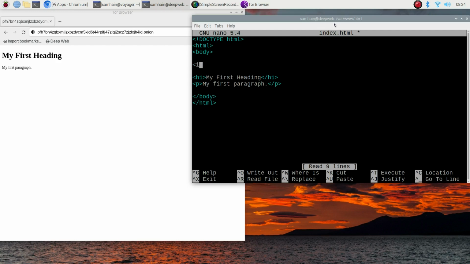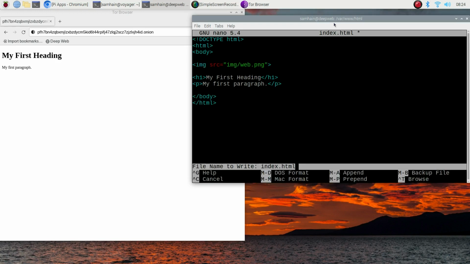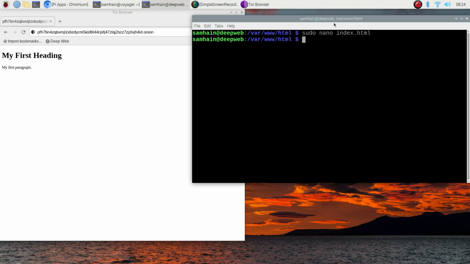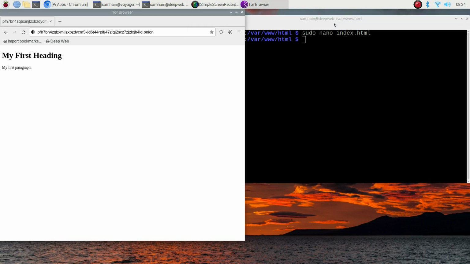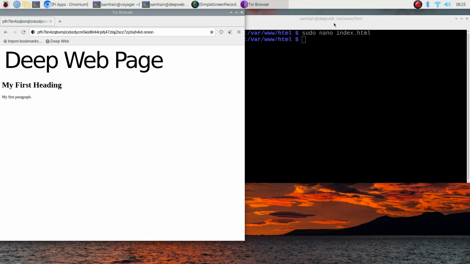Right, so what I want to do now is include that thing that we've just done. Image source, which is the HTML code. Brackets, img is the folder. The file is called web, and the file type is PNG. Right, so now I've typed that in. Let's do a reload on that page. And there we go. We've transferred it over via a different computer.